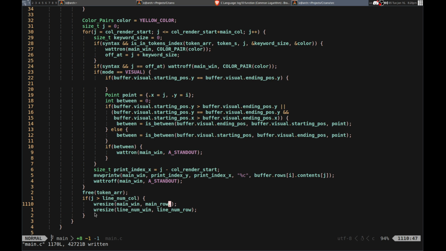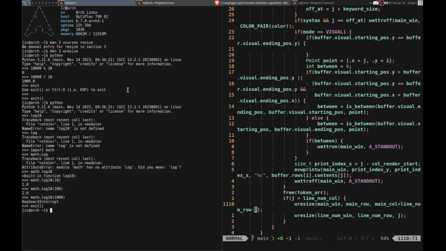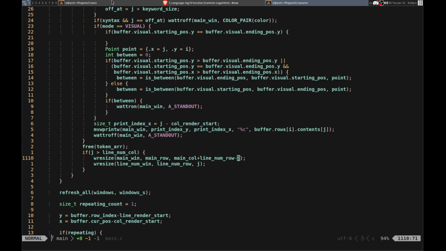Okay, so we have that, and then we need to just set it to J for this. And this one can be main column plus line num minus J. I think that'll work. Yeah, so that'll get the difference between them, the sides, and I think something like that would work. Something similar to that. I don't know if that's the whole thing. I need to see what happens.